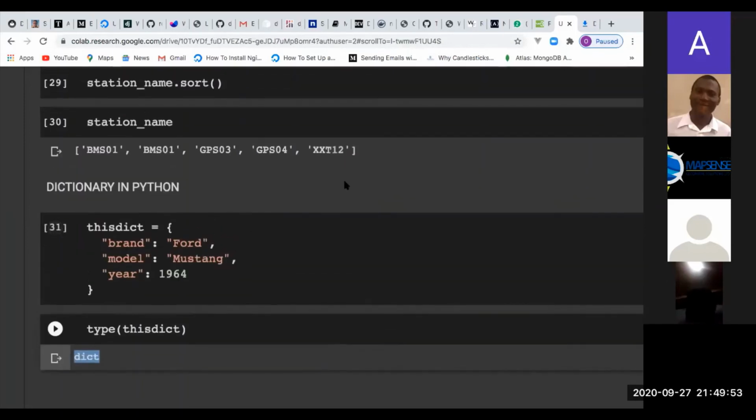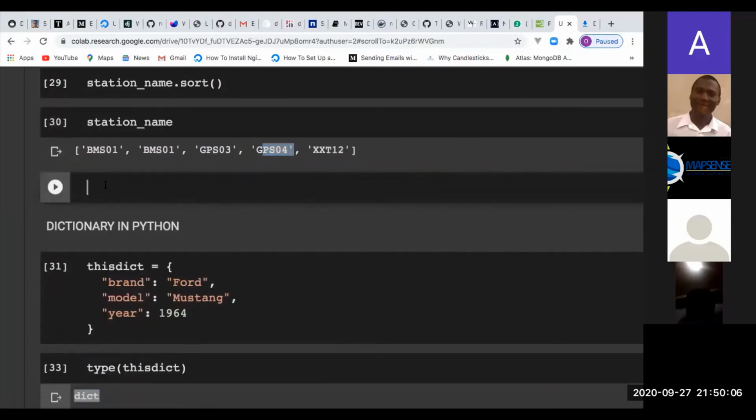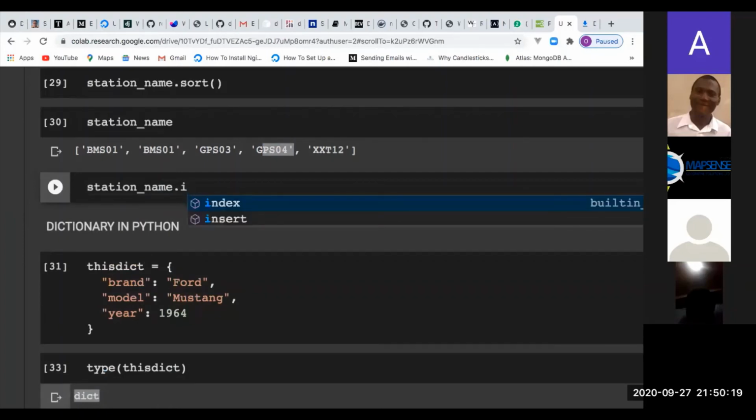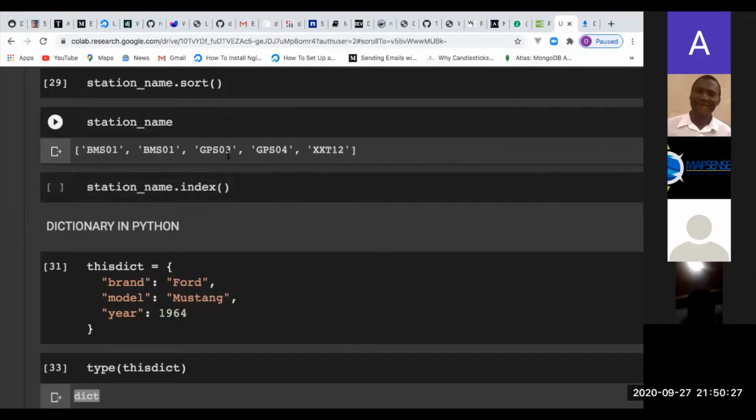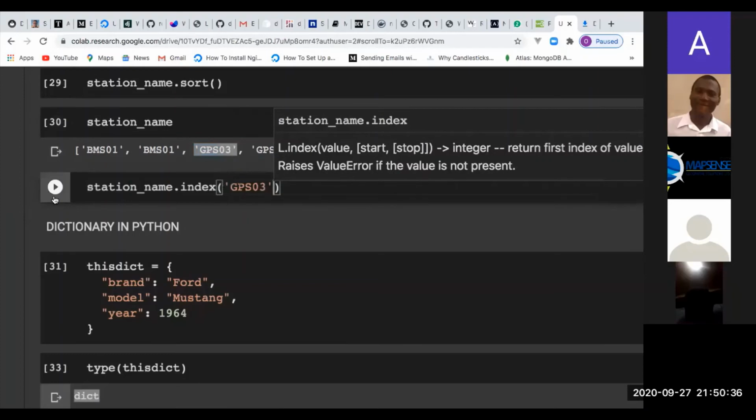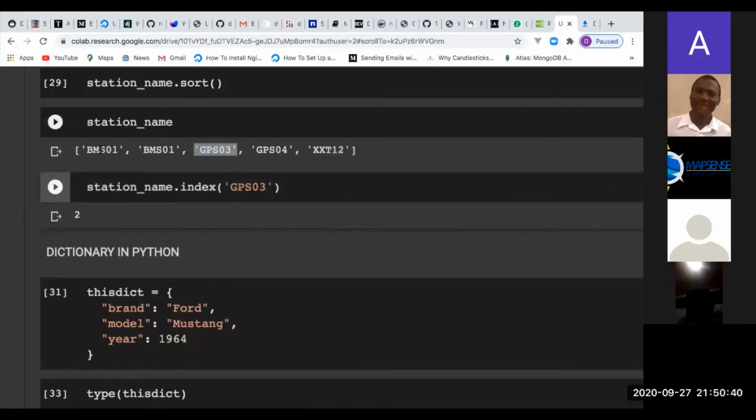But before we move forward, I forgot to tell us another very important thing in list: if you want to get the index of any of these elements in list, let me insert it here. Let's say I want to get station name dot index, then I will supply the value. Let me get the index of GPS01. What will be the index of this GPS01 before our time runs away? You see it's 2. So that means 0, 1. What of the one that has replicates? Let's see what will be the answer. And that is BMS01.